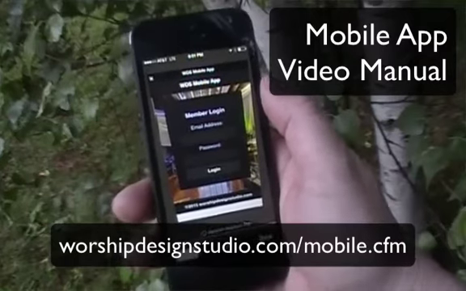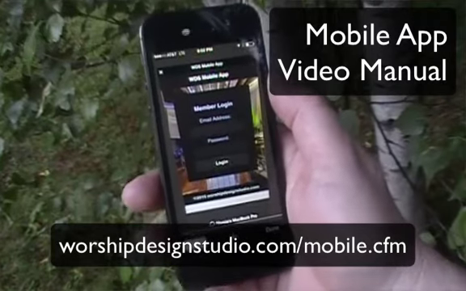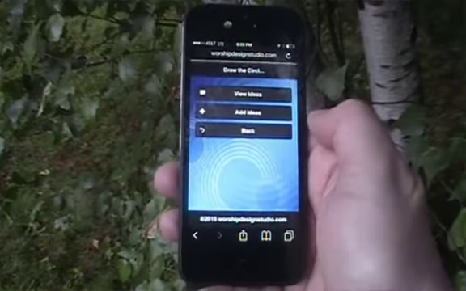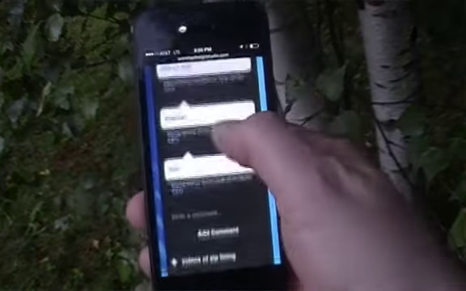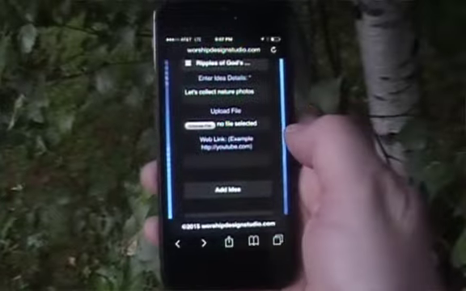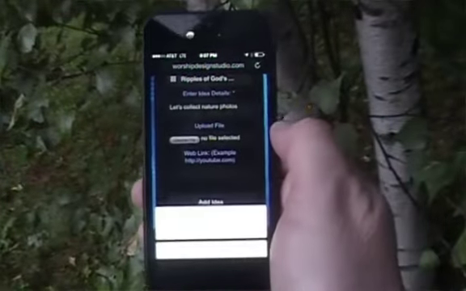And friends, something I'm really excited about is the brand new Worship Design Studio mobile app. Yep, there's an app for that. It gives you easy access to your series so that you can view ideas from your tablet or smartphone. You can comment on those ideas, and you can add new ideas right from your phone.